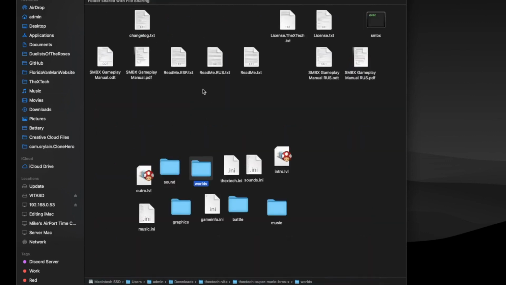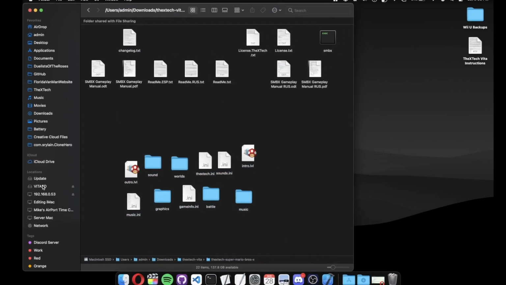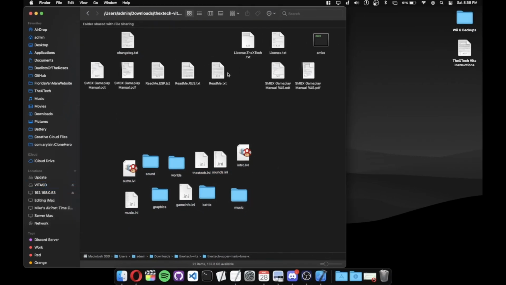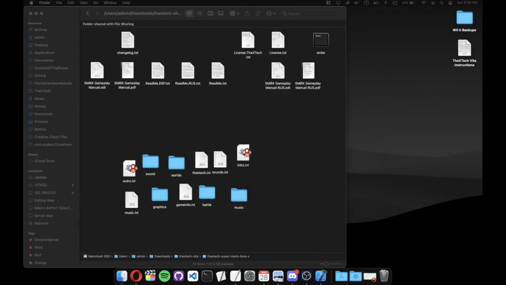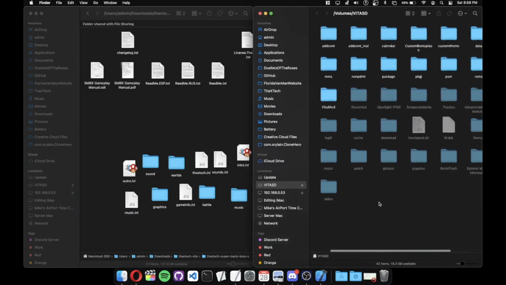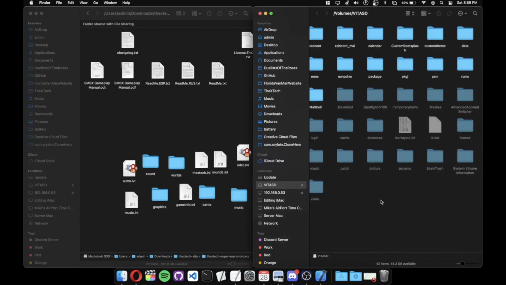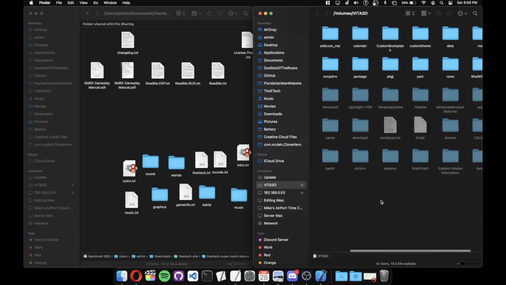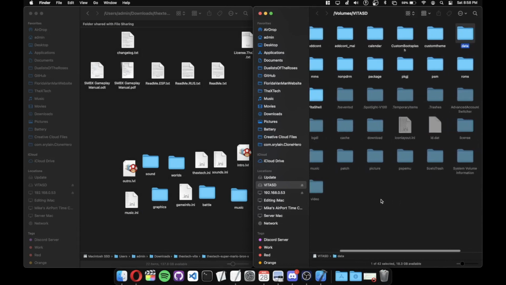So we're going to go ahead and take these right here, and I'm going to open the PlayStation Vita in another window here. Okay, and you might have to show hidden folders to get to these paths, but basically you want to find the data folder. Here it is, the data folder.